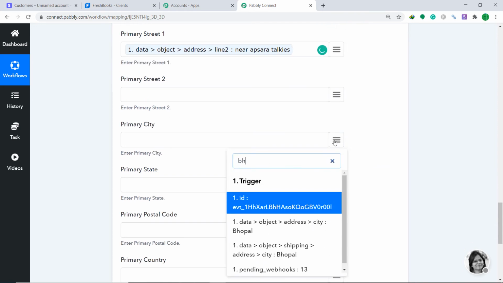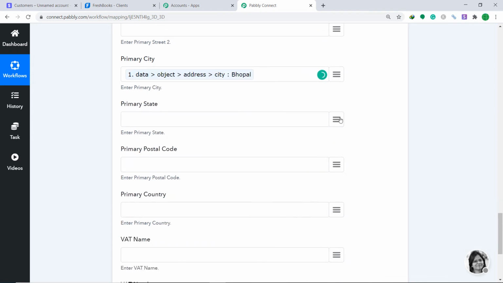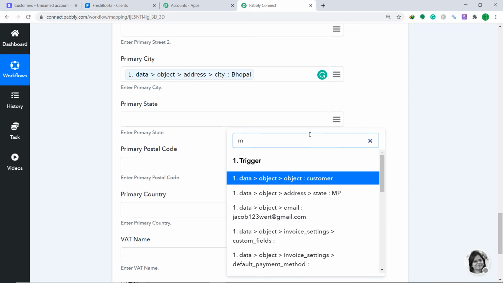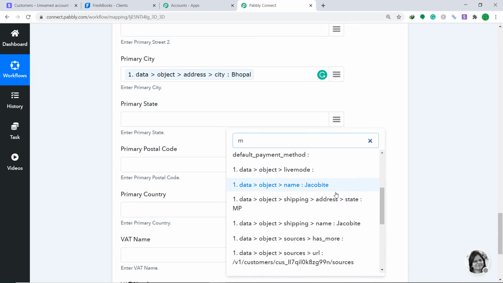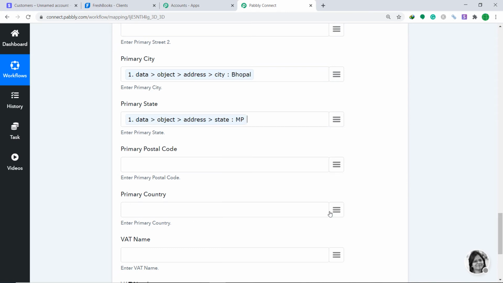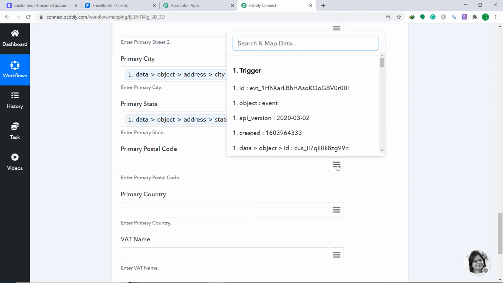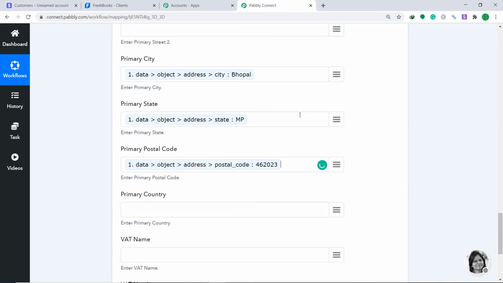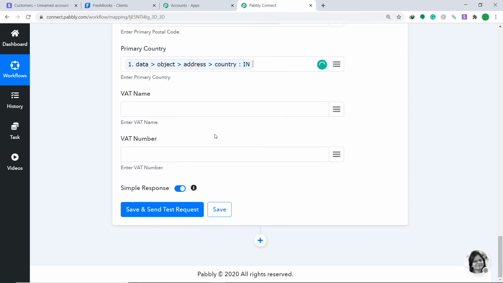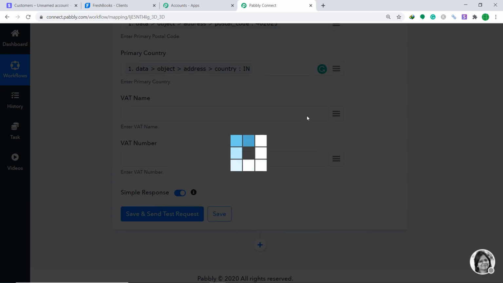Primary city, I think it was Bhopal. Okay. Primary state, it was Madhya Pradesh something. I think we had that data. MP, yeah. Postal code, we had made an error in that. Yes, we got the postal code. Primary country, I think it was India. Yes, India. So VAT name and VAT number is not needed. Just click on save and send test request.